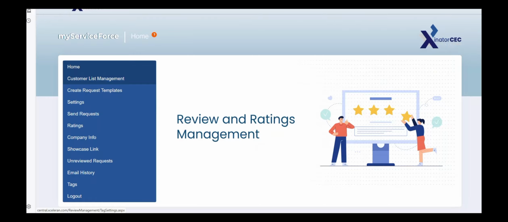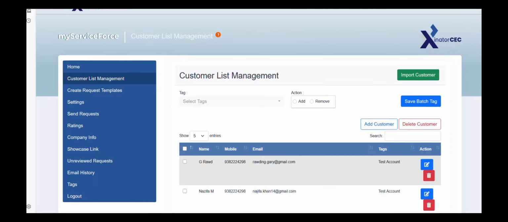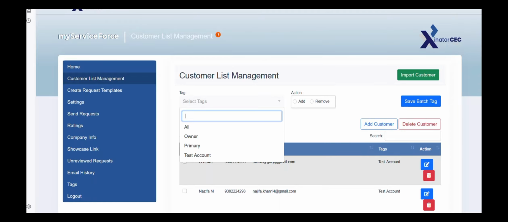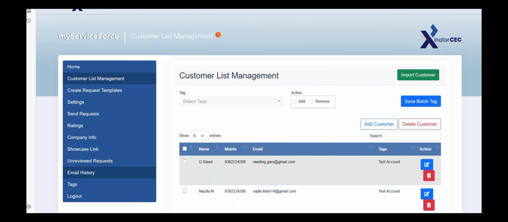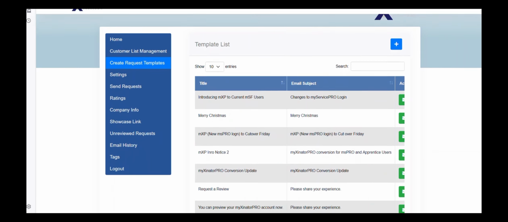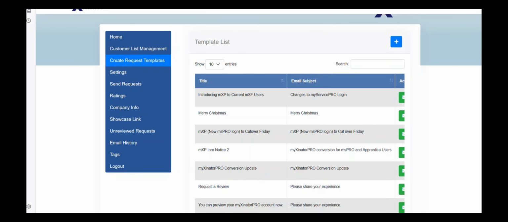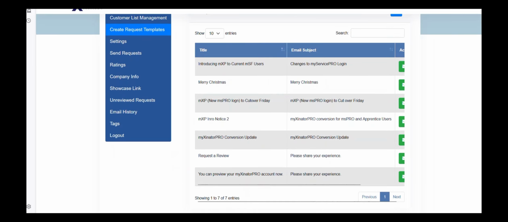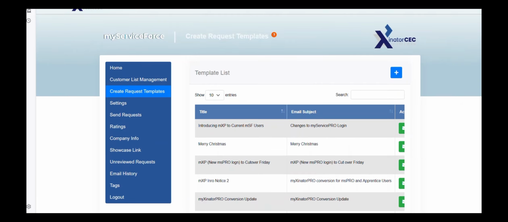This program gives you the ability to import lists and to tag those lists, so that you can send just to those, or you can do one at a time anytime you want to. You basically then create templates that you can use to send out. As you can see here, we use ours for sending out Christmas messages as well as an assortment of customer information messages.